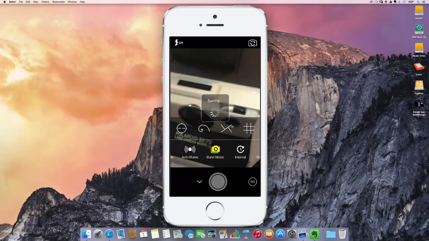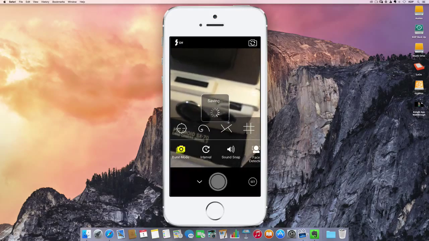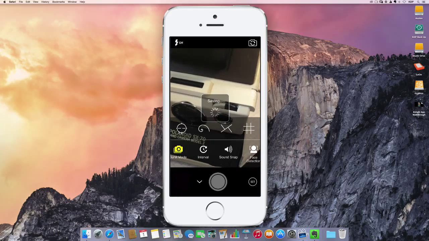The next mode that you have access to is interval mode, and it's similar to burst mode in that it will keep taking pictures from the time that you hit the shutter until you hit the shutter button again.